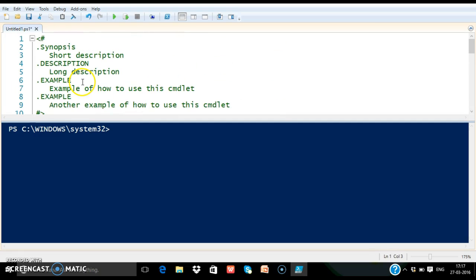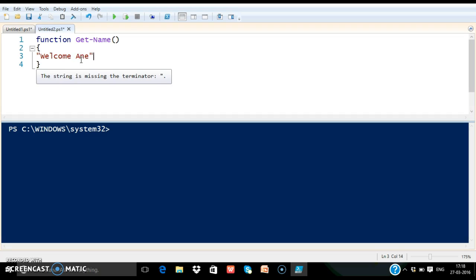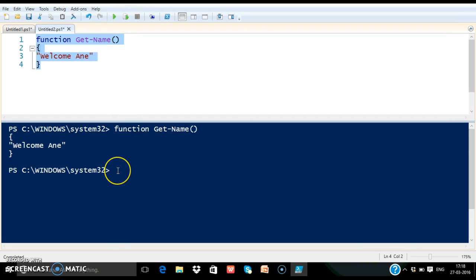Let's try to write a simple function without this template. So to write a function, all you have to do is type the keyword function followed by the function name. Let's try getName and open and close brackets. Within the curly braces, you type your lines of code. Let's say welcome Annie. Now the function is written. To compile the function, just simply save the PS1 file and execute, or else select all and just run it. Now the function is completed.